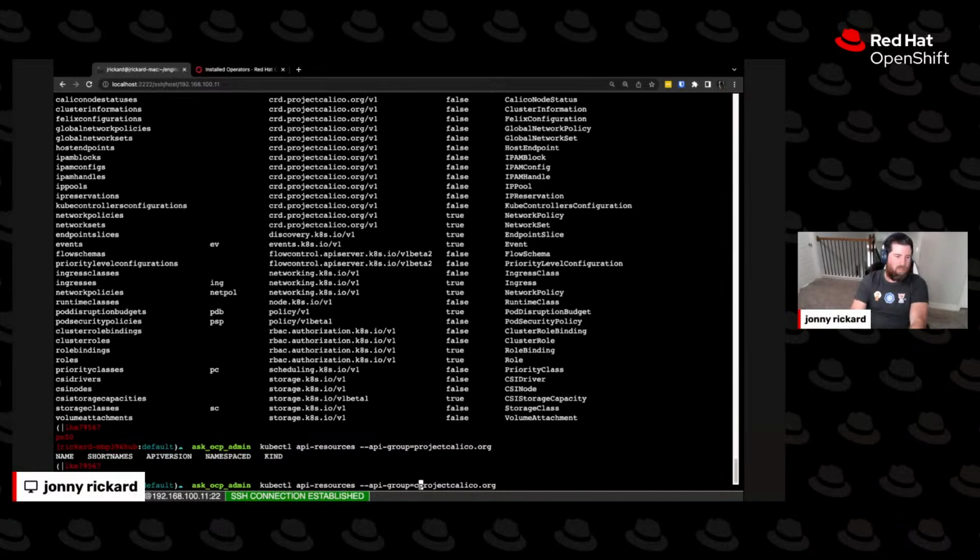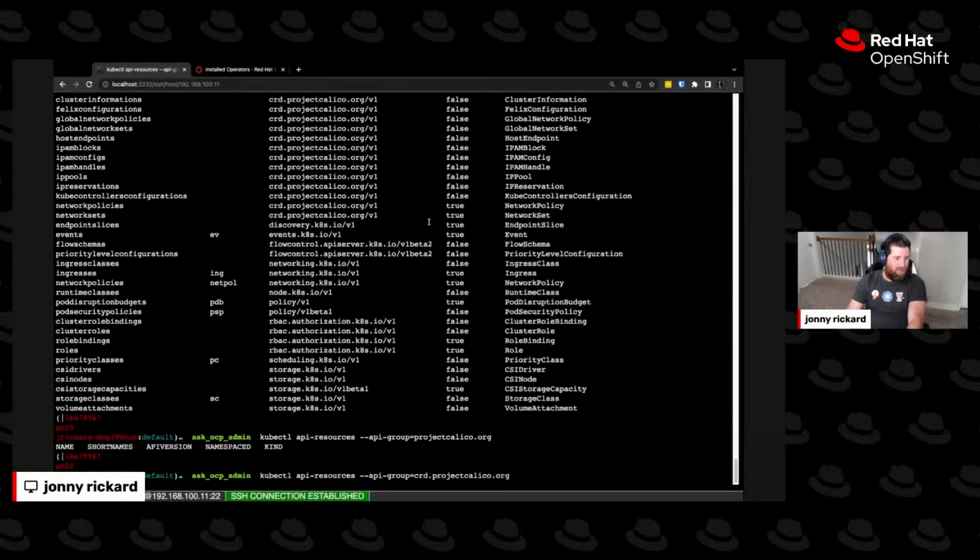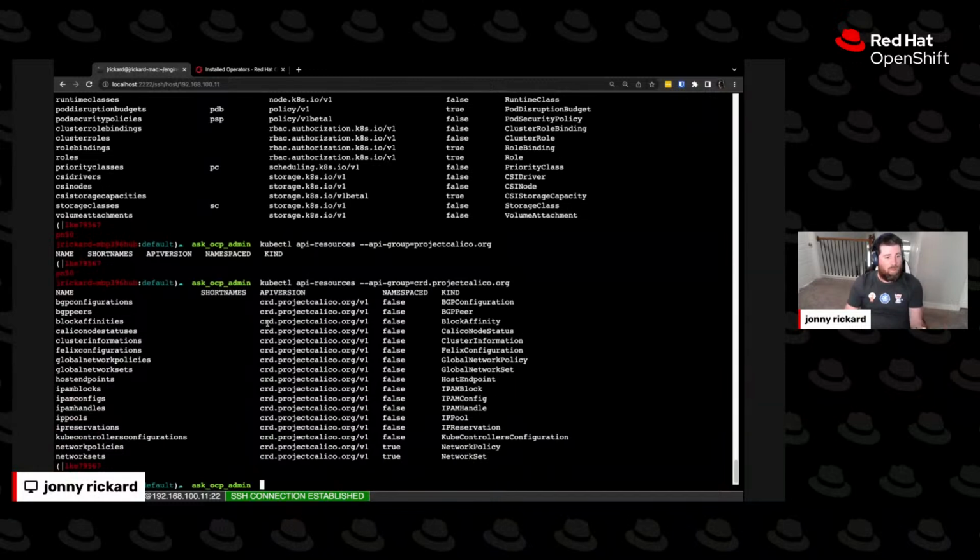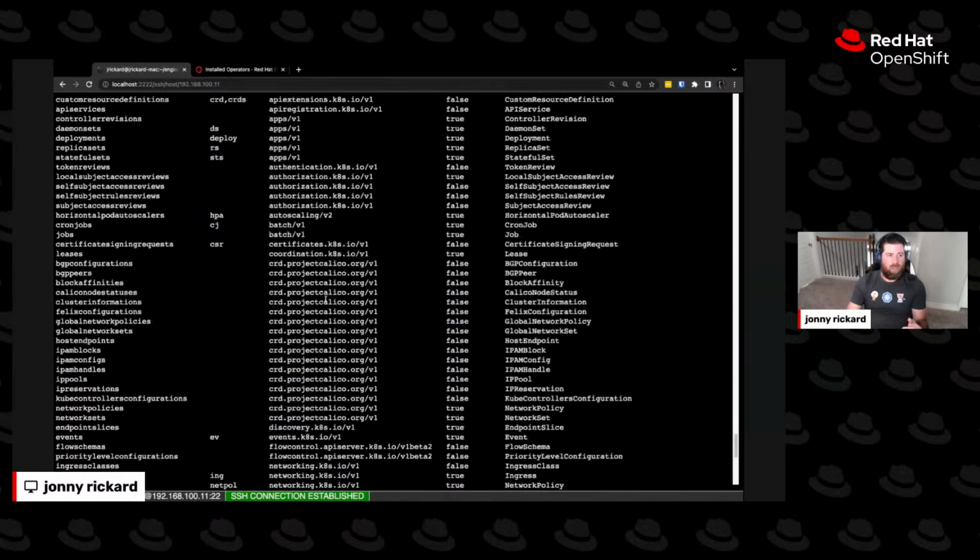Or I need to do CRD. So now with the crd.projectcalico.org API, we can see that we get BGP configured. We can see all of the resources that we have access to. So these are all the things that this API provides us when we install the CRD. So again, pretty cool. It's cool to see side by side, just the overall difference.